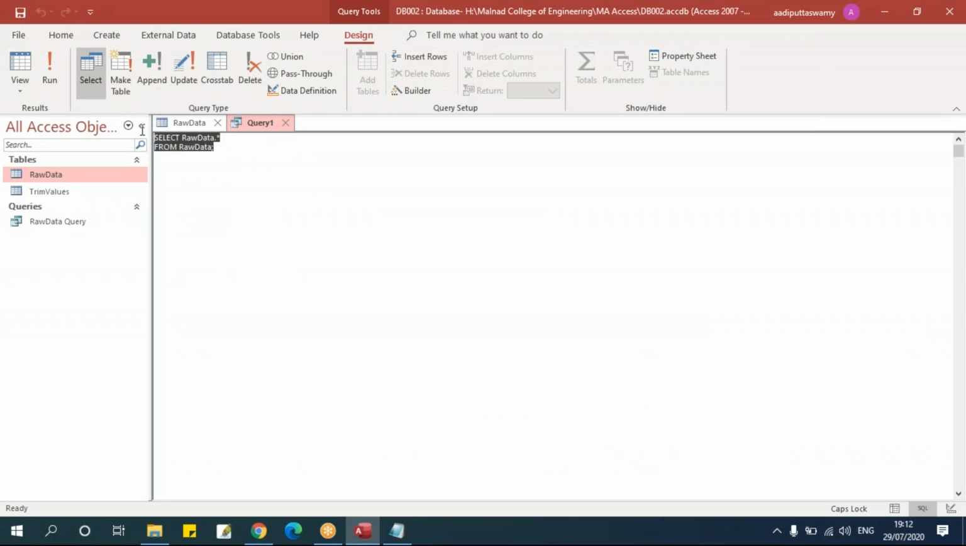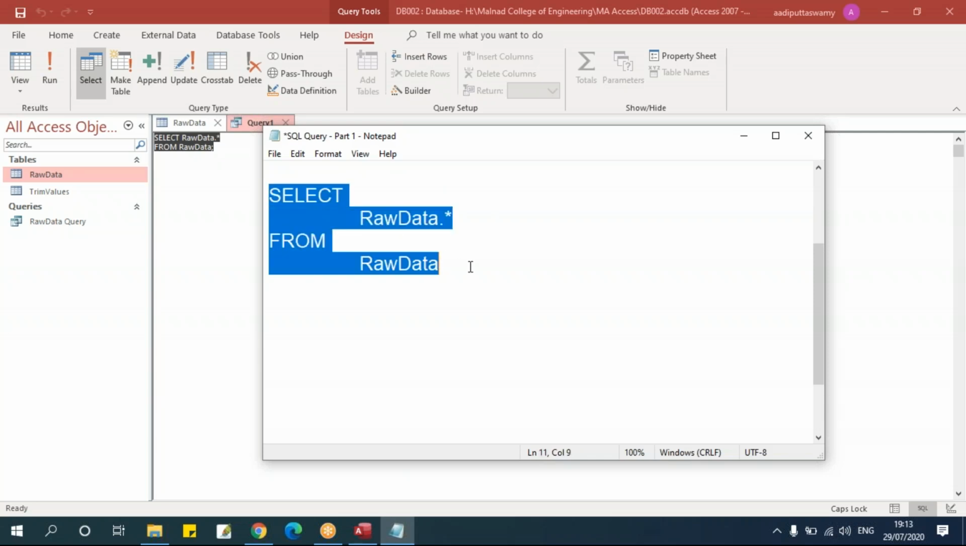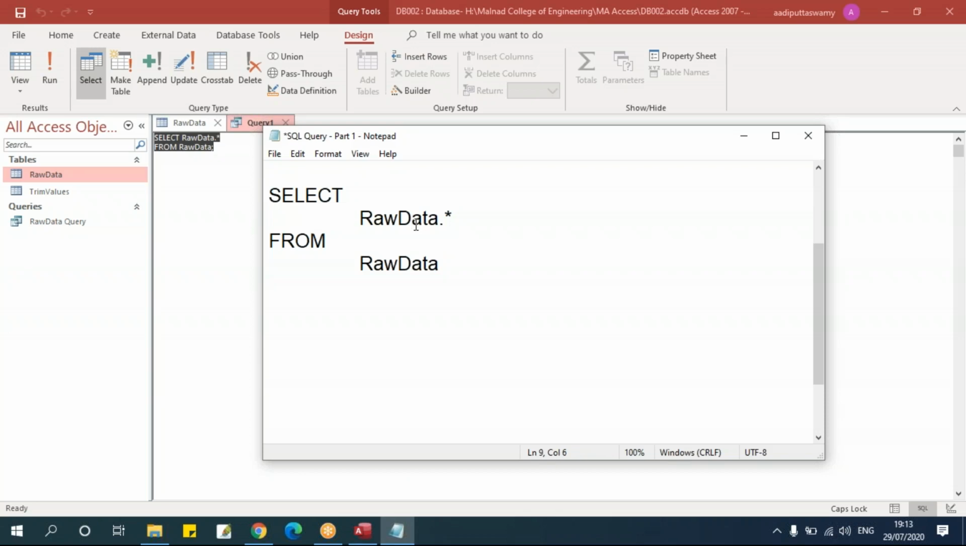Directly I can write the command here itself, but I'll take it to the notepad so that it will be easier for you to understand. Let me just press enter and give a tab here. See, this is how my SQL command looks. Not only in MS Access, I'm telling you in general, this is how it will be. The syntax will be select column name from table name. Select column name from table name.